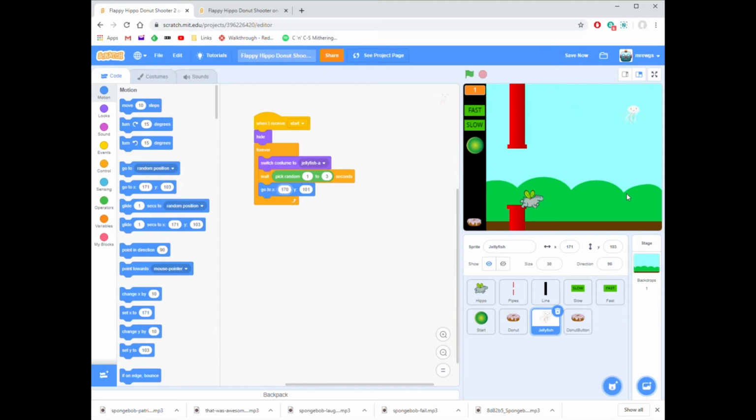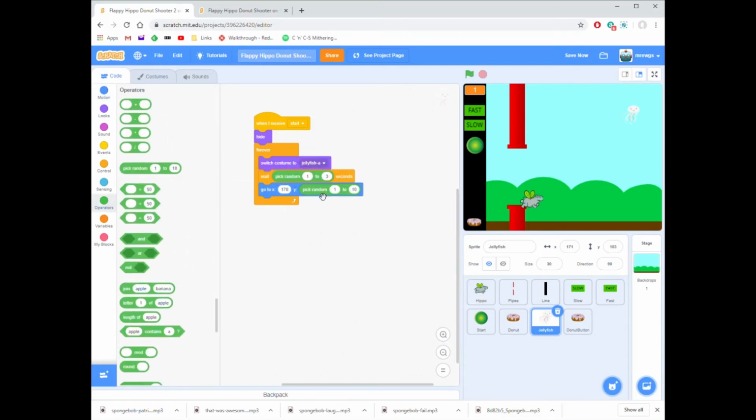But the y coordinate, the height that it appears at, I want to be random. So again, I'm going to pick a random operator, and I'm going to use between minus 120, which is right down here, and 140, which is all the way up here. So at a random interval between 1 and 3 seconds, the jellyfish is going to appear somewhere around here, this far along, and at any height between the top and the bottom.